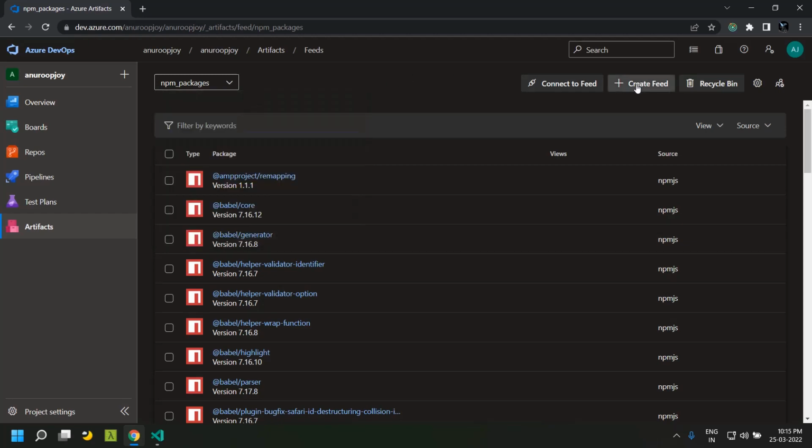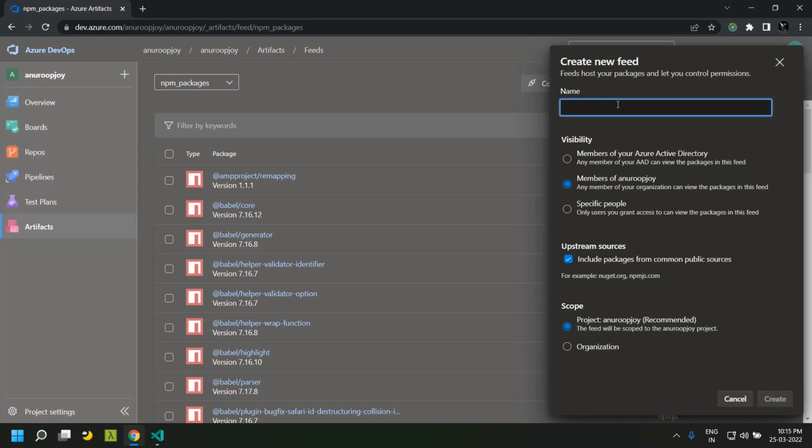So in order to create a new feed, you can click on the create feed button and you can specify a name, and here you need to select the visibility. So here for the already created artifact, that is the npm packages, I had selected the first option, which will provide visibility to all the members of the Active Directory. And here we have an option called upstream sources. So the main concept of upstream source is that our application may depend on many npm packages that come from the public npm registry, that is the npmjs.com.